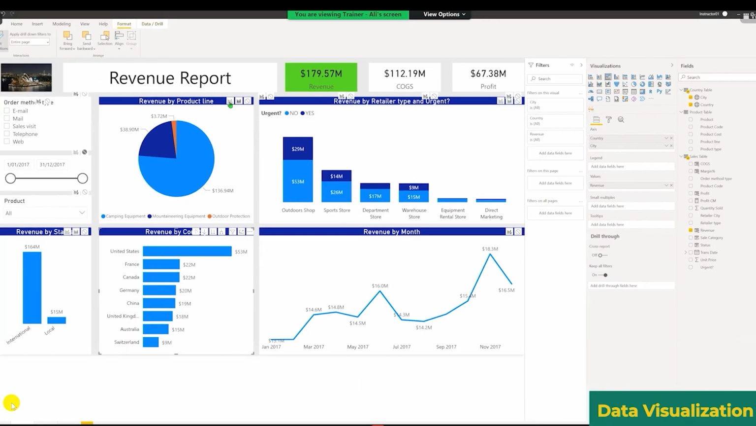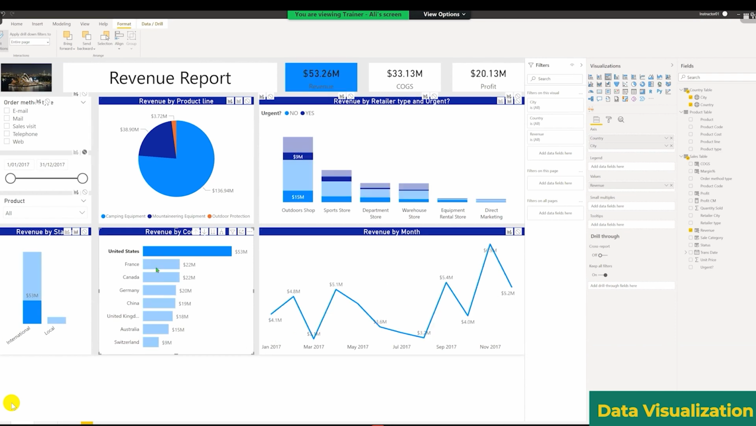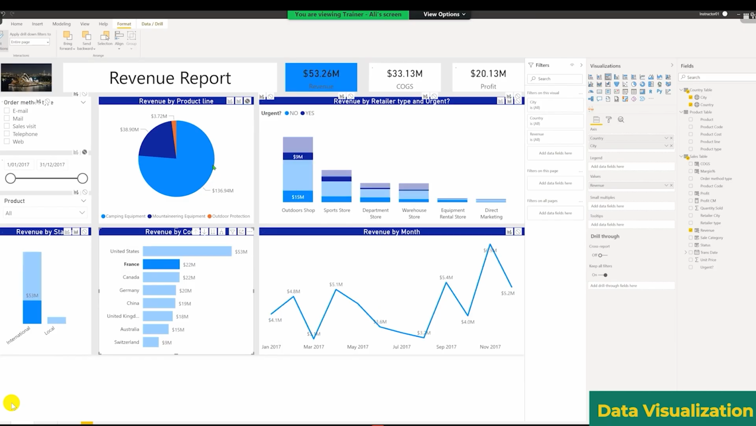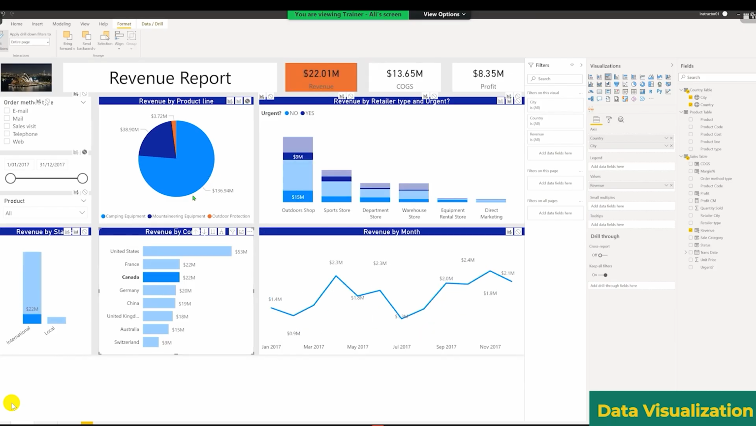I click on it, and now when I click on United States, see what happens. It does not cross filter. It filters. And when I click on this one, none, this will not change now. If I select anything here, this visual is now unaffected. So that's how you edit the interactions of the visual.